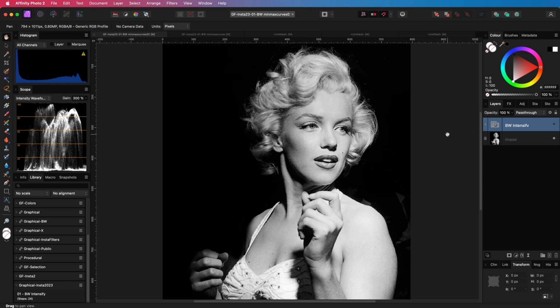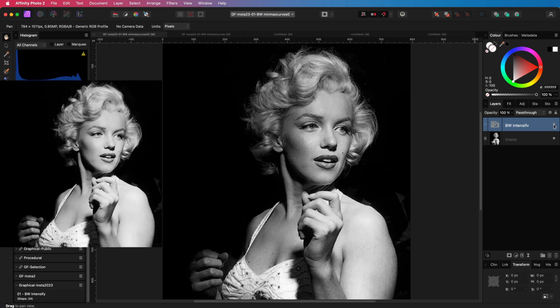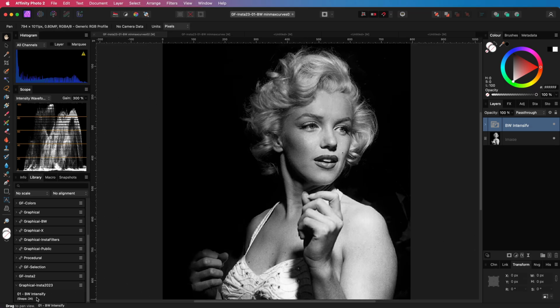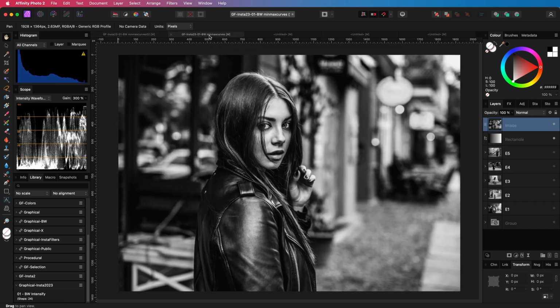Let's create our first Instafilter for 2023. I call it the Black and White Intensify, and let me apply it to this famous image so you can see its effect. Pretty amazing. I'm going to share the macro collection in the description, but let's go through the steps one by one. I think this is one of the easiest things I have ever shown until now.